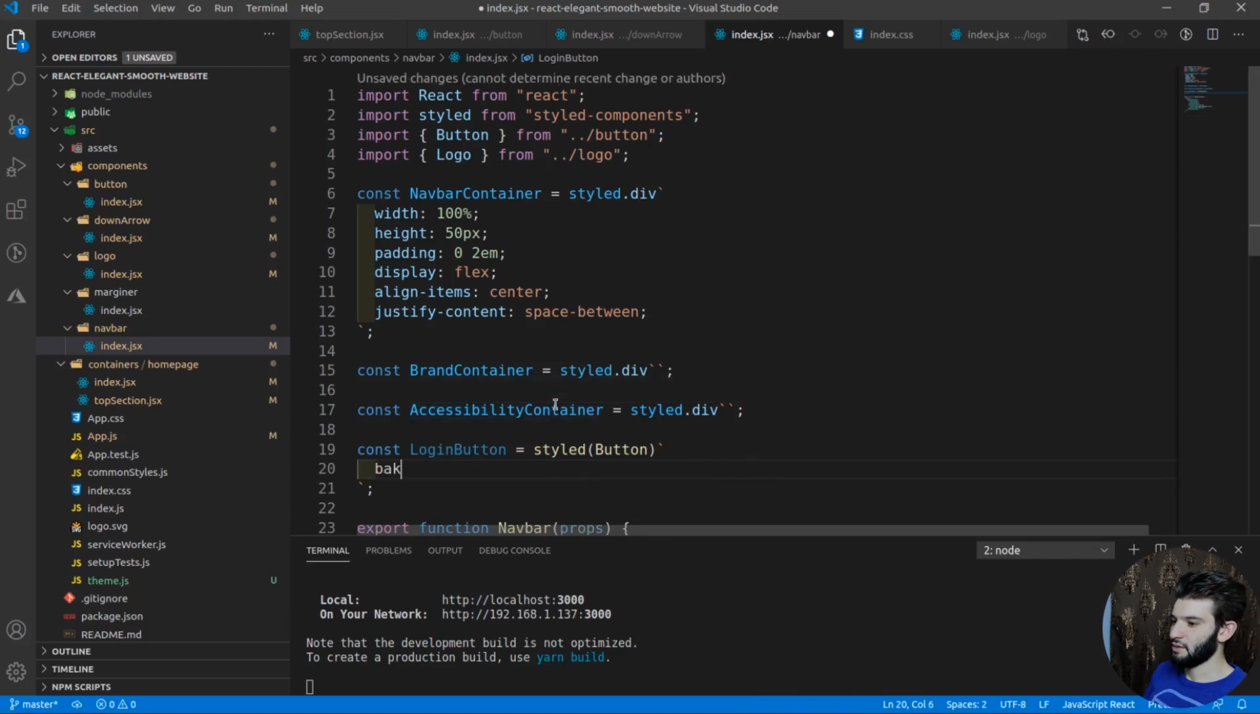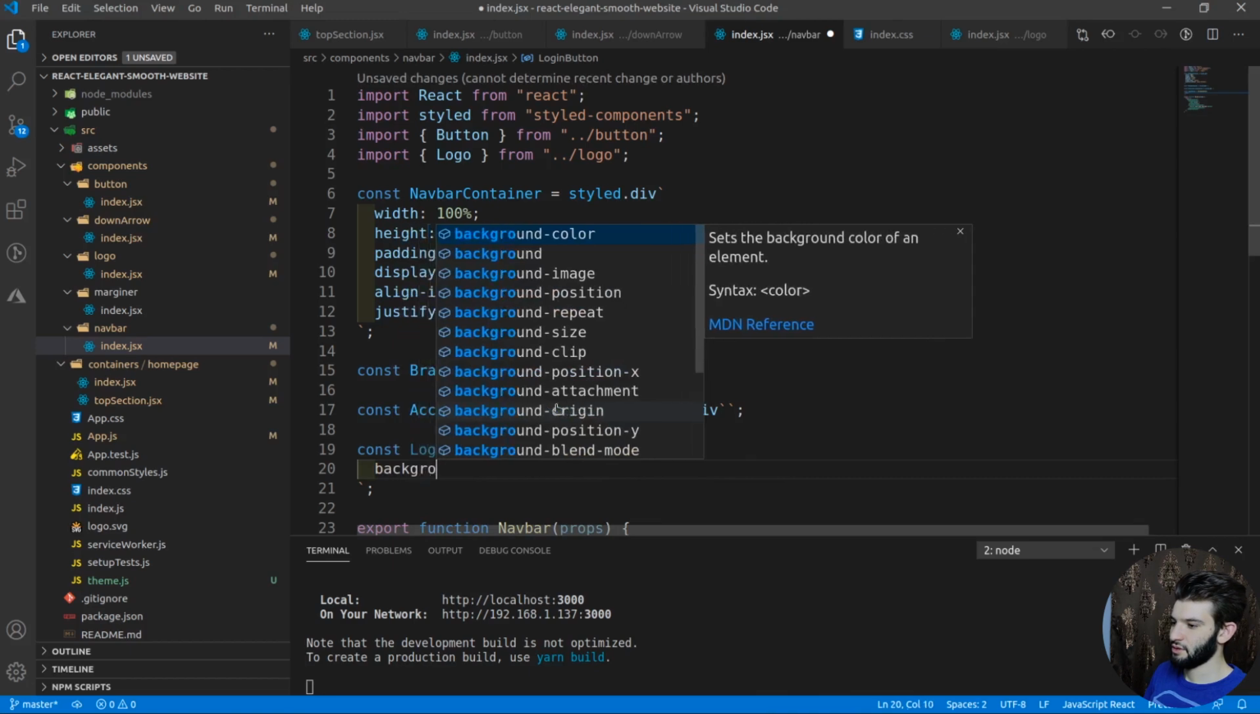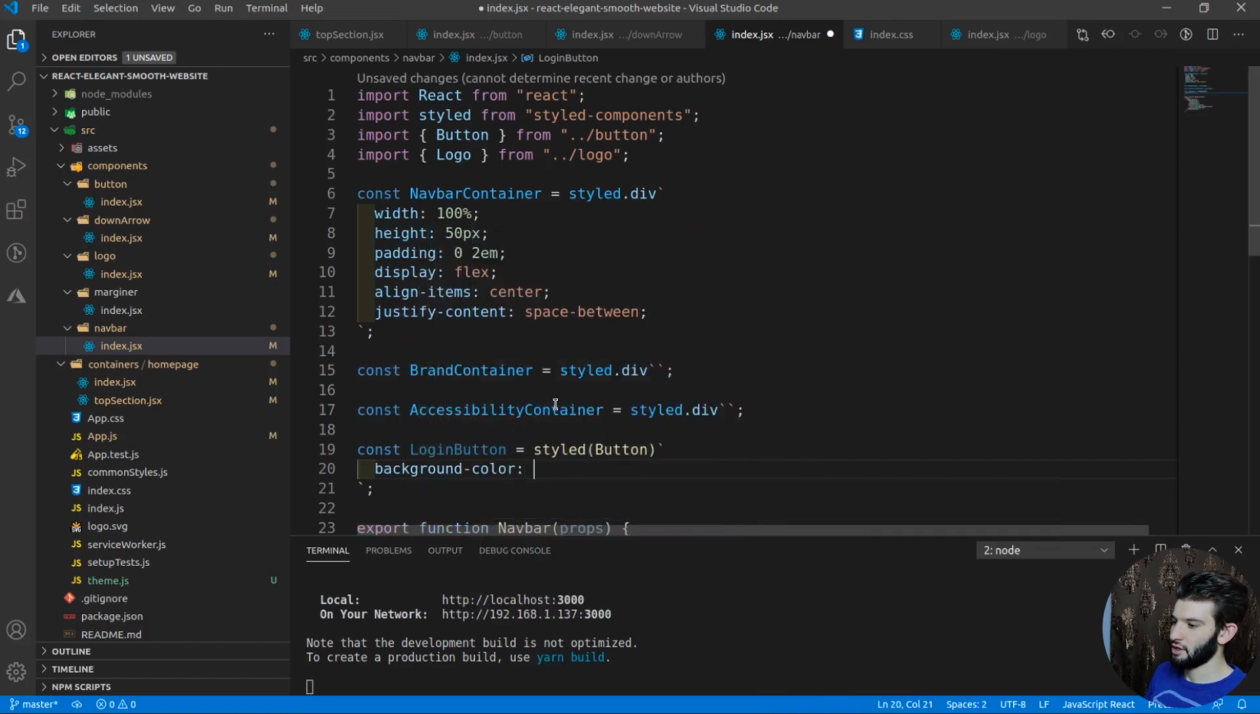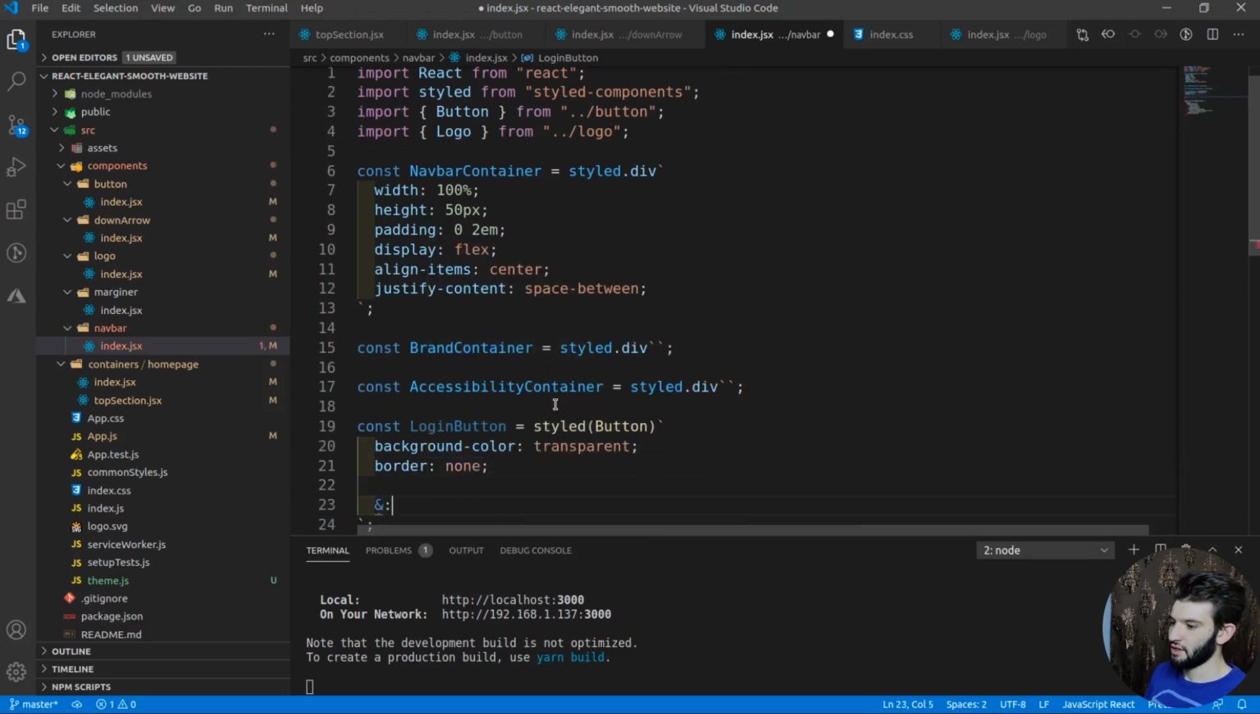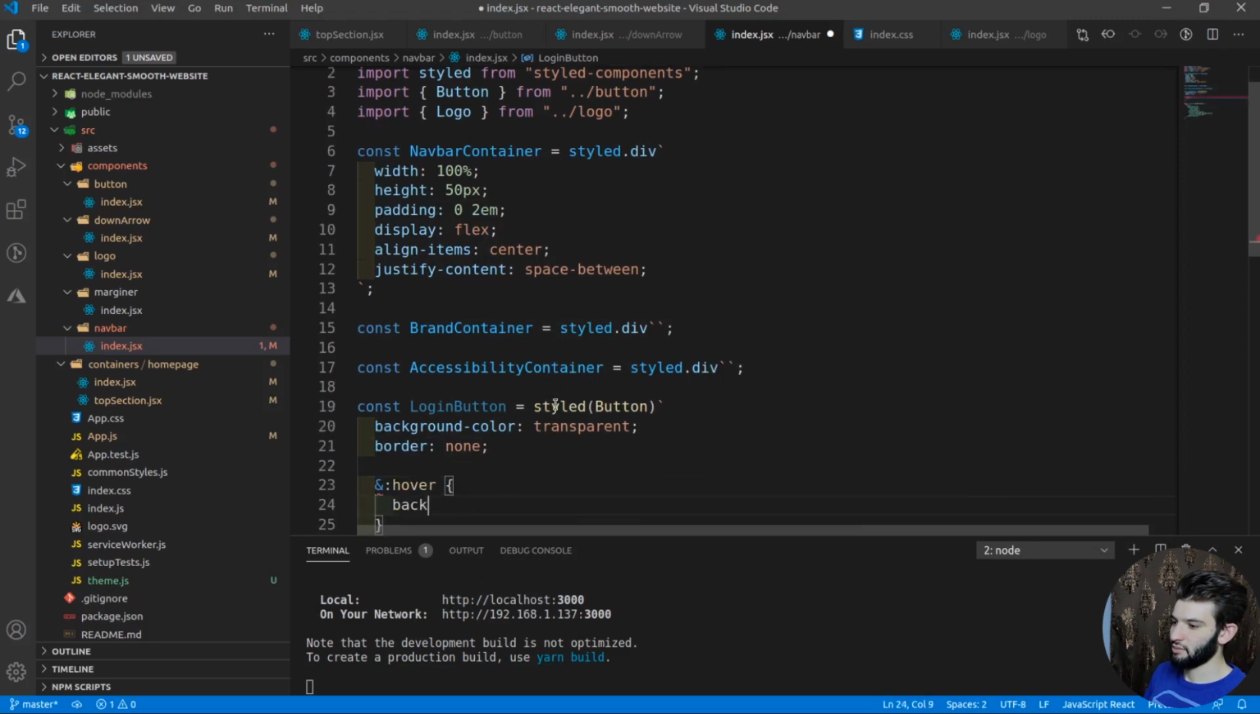So for that, I'm going to use the background. I'm going to just do background color goes transparent, and border goes to none, obviously. As well, I'm going to be setting the hover background color.